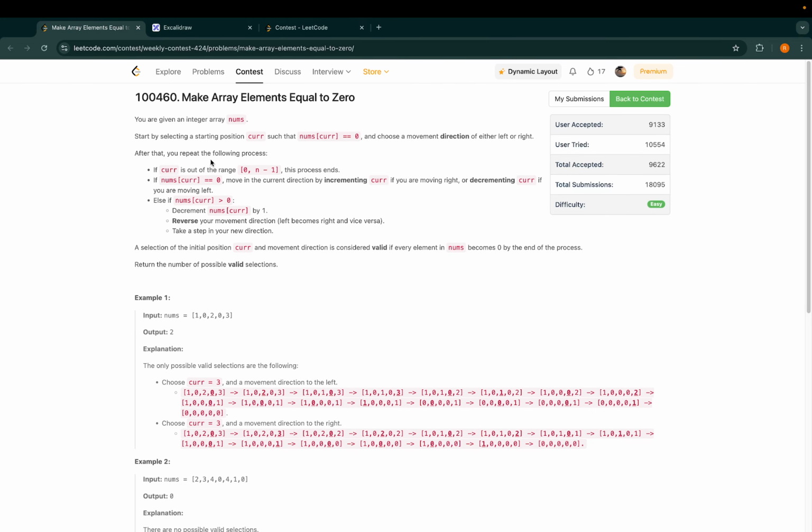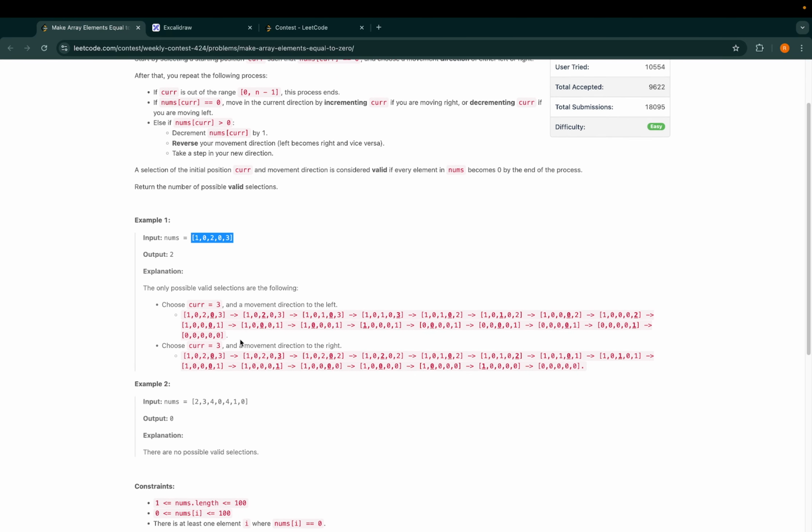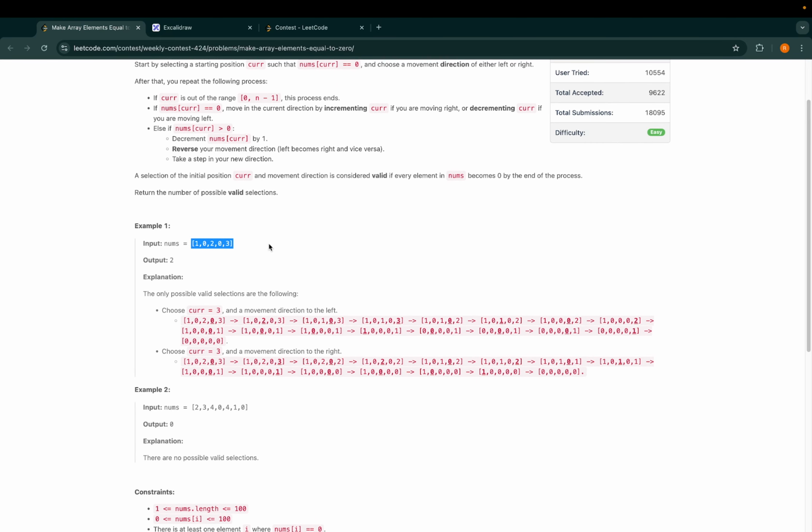So the first question, make array elements equal to 0. The question says that we are given an array of positive or non-negative integers, and it also contains zeros. Now, if it contains a zero, we will stand at that zero, and we can go to the left or we can go to the right. Our movement is such that if we ever encounter a positive integer, in this case 1, our direction of movement will change.